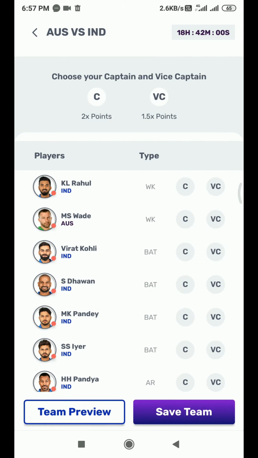At the top, you can see there are two options given. One is C, which means captain, and the other one is VC, which means vice captain. You will get 2 times points for your captain and 1.5 times points for your vice captain.